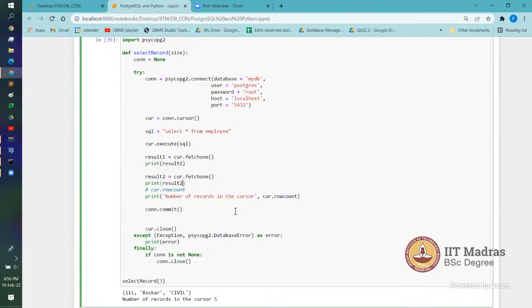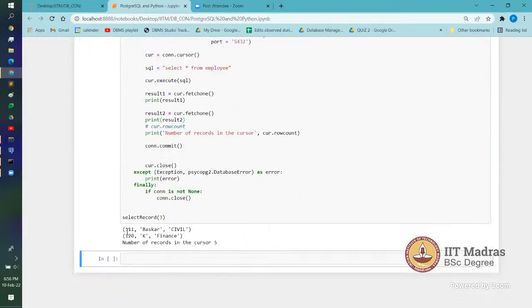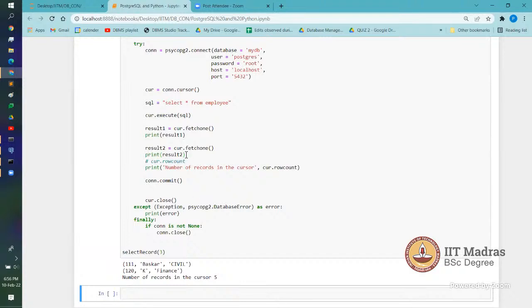That's why I told you at that time that the cursor is auto-incremented, right? So here you can see the first time it returns the first value, the second time it returns the second value. If we use it again, we get the next value, and if it does not contain any value, it returns empty, meaning nothing is returned, right? So this is the fetchone method.